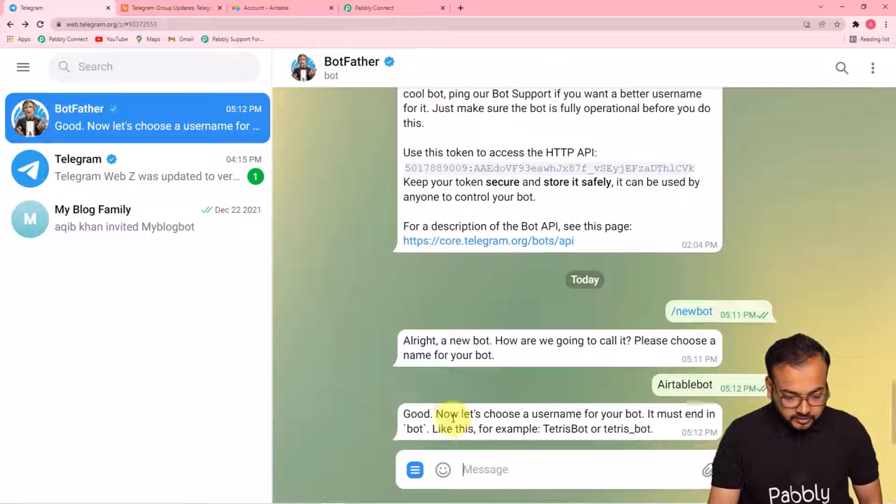Okay. So we have given the name to this bot. Now it is asking for a username for this bot. So now you have to give a username to this bot. So you can put the username and it must end in bot. You can see it has given the example Tetris bot or Tetris underscore bot. So here I am entering the username as Airtable underscore 1 underscore bot. Okay.